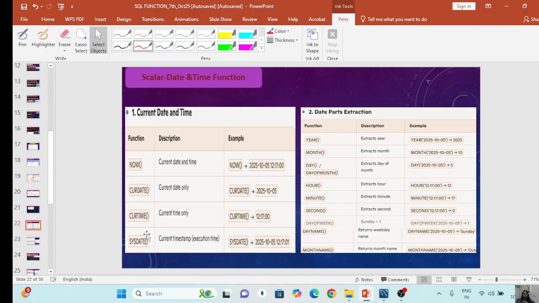How will the system give it? NOW means current date and time. The NOW function will give the date with timing. The format will be like YYYY hyphen month hyphen dd date, and then hour, minute, second, separated by colons. The SQL standard date format is in the form of year, month, date.